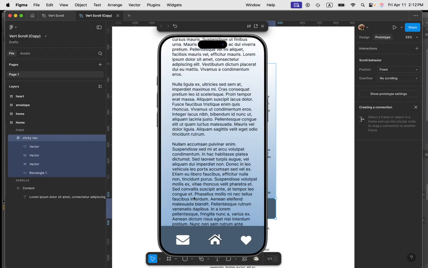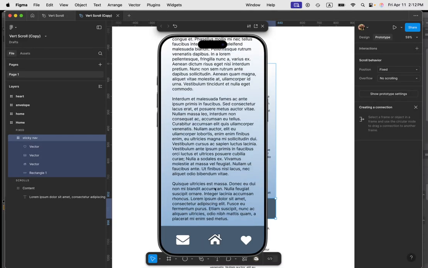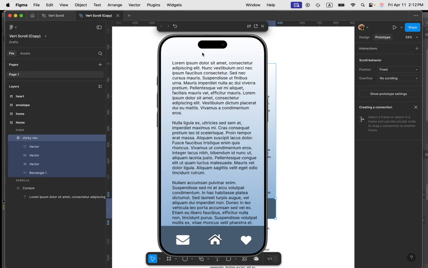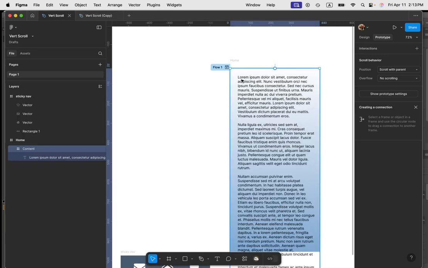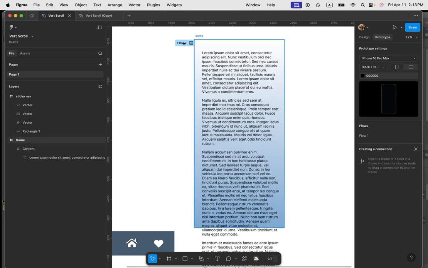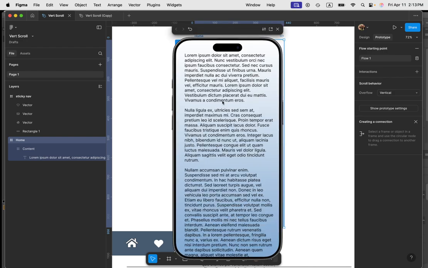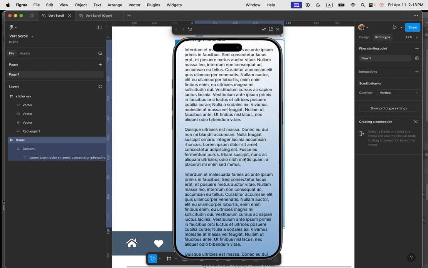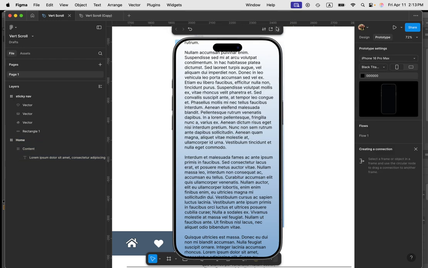Let's look at how to add a sticky navigation to a scrolling prototype in Figma. So here is the vertical scroll I've already created. I have another video for that I will link. If I hit play, then I have a scrolling page, and now I'm going to add a navigation.